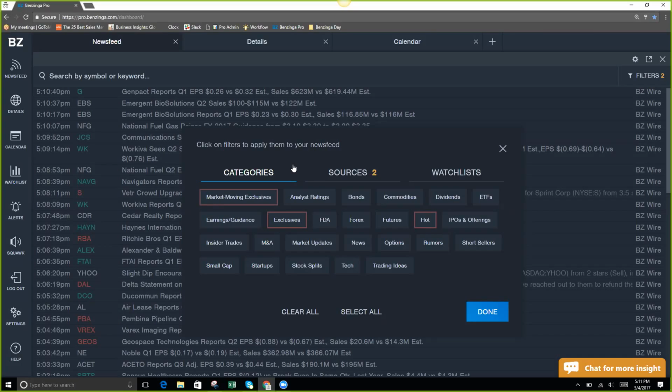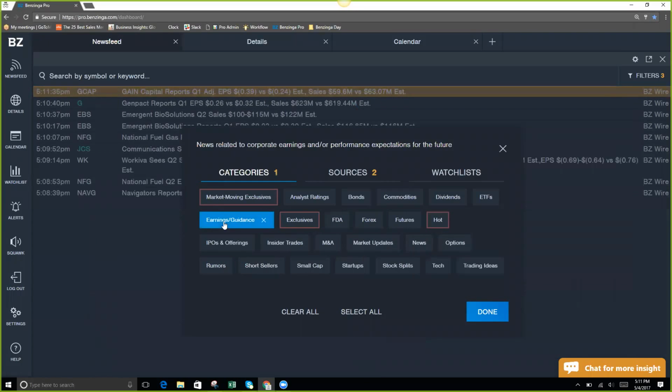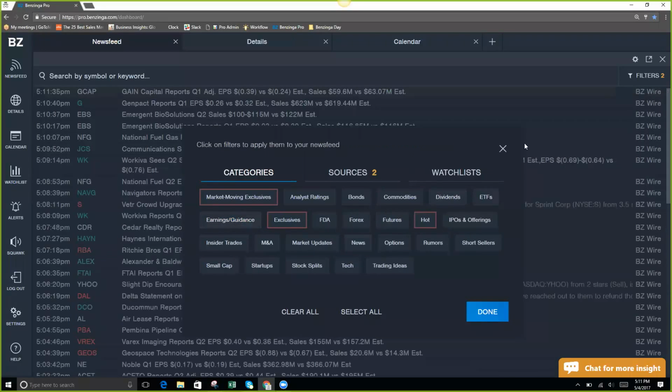The wire is moving fast and furious. We're getting all these earnings reports in. If, for example, you only wanted to see earnings reports, you could click the earnings and guidance button here, and it is going to remove every other channel. So let me say that a different way. If you don't have any filters clicked like this, it means you're getting everything in the feed.